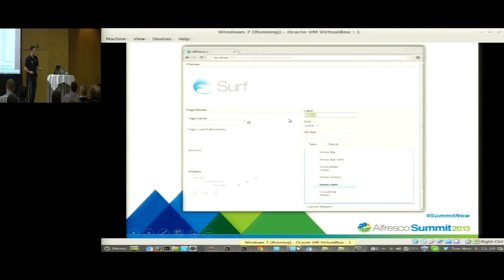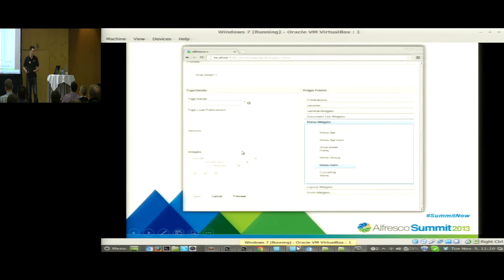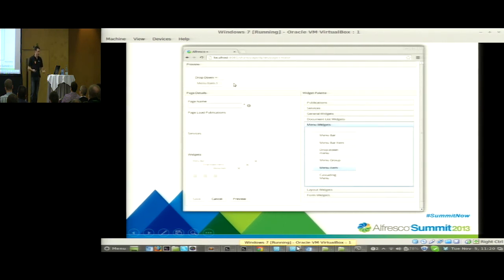So the key point to know here is that what's actually happening under the covers is exactly the same thing that was happening when we were writing it out as JSON. It's just much more convenient and less error-prone to be using a drag-and-drop style interface. And as you can see, exactly the same result has occurred. We've got our menu item.